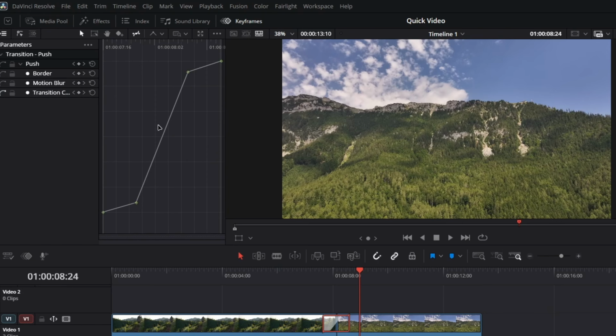Once that's done, you can hit Control A on your keyboard, and this should select all the nodes. Go ahead and right click one, and then click this button right here. This is to ease it in and out. There we go. Now as you can see, we have a pretty decent looking curve.